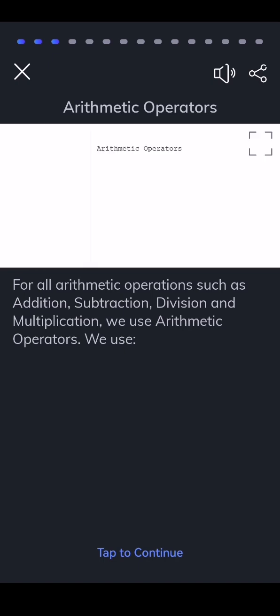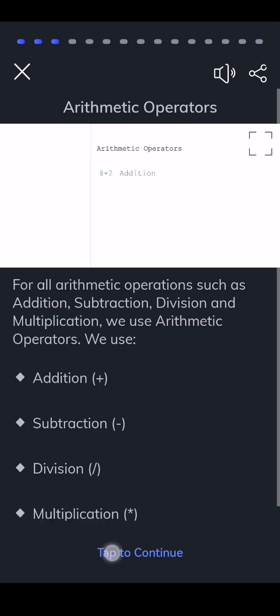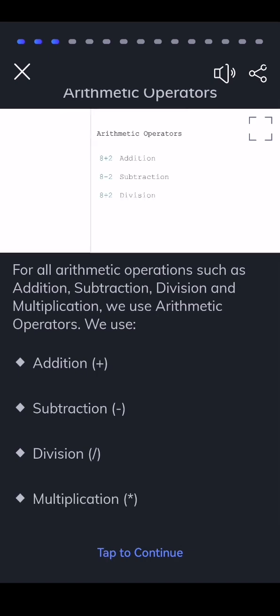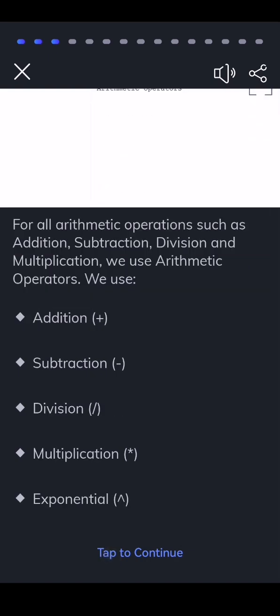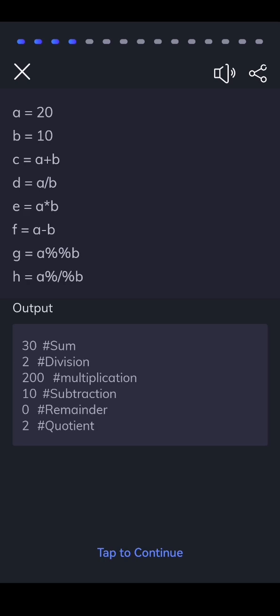For all arithmetic operations such as addition, subtraction, division, and multiplication, we use arithmetic operators. We use plus for addition, dash for subtraction, slash for division, asterisk for multiplication, and caret for exponential. Let's go through an easy example to understand this better.